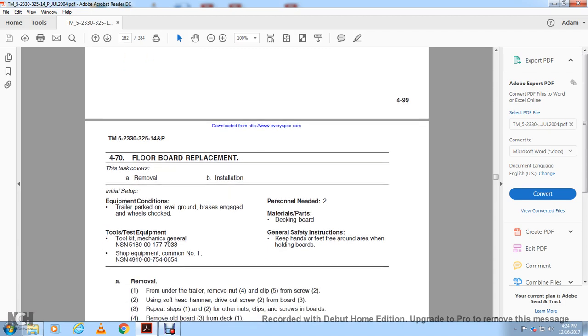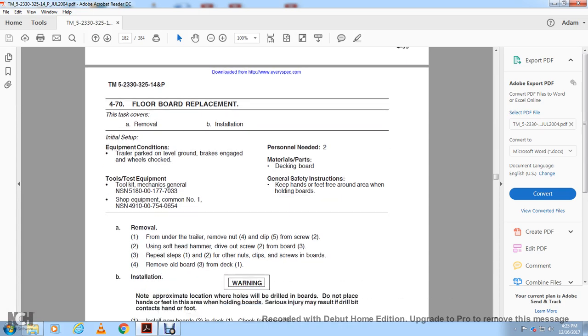Removal from under the trailer. Remove the nut 1 and the clip 4 with the screw 5, then using a soft head hammer, drive out the screw 2 with the board 3. Repeat steps 1 and 2 with the other nuts, clips, and screws within the board. Remove the old board 3 from the deck 1.